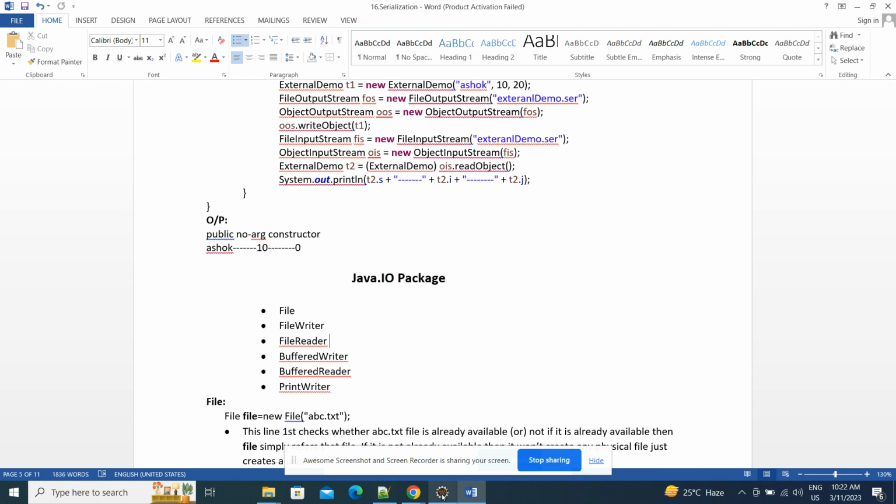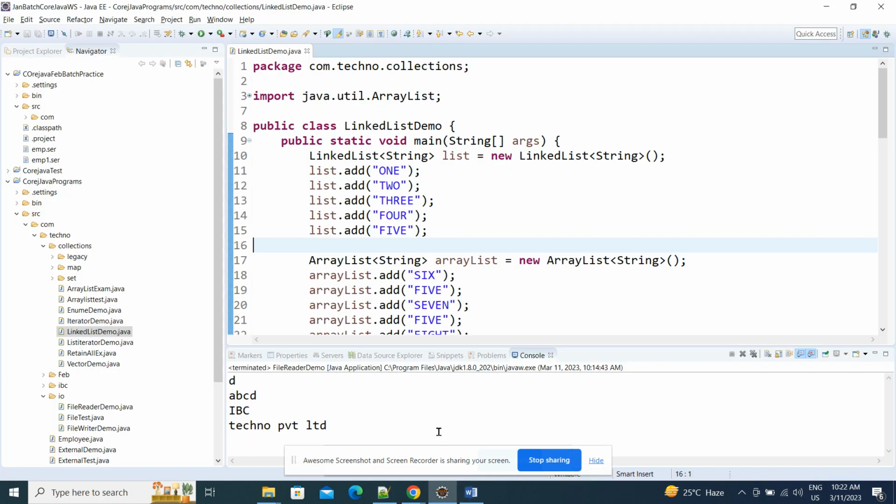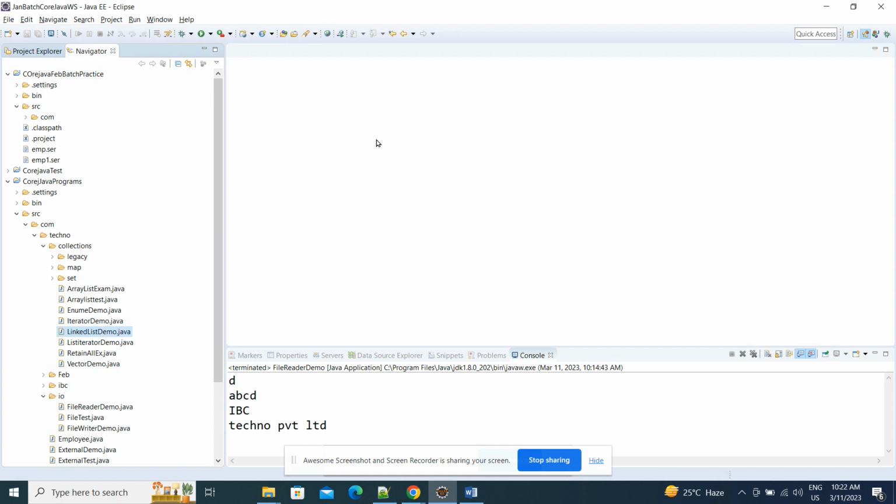Why do we need a File class? Let's say I want to create a new file, but if it is already there, then don't create it, use the existing one. If it is not there, then only create it. There are some methods in the File class to identify whether the file is there or not. If the file is not there, then we can create it; there are methods to create files.